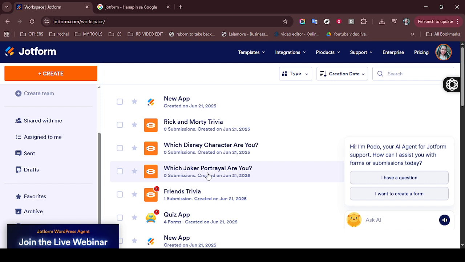First, you'll need to log into Jotform. If you don't have an account yet, you can easily sign up using your email address or third-party accounts like Google or Facebook. Once logged in, you'll see your dashboard. From here, go ahead and click on the Create Form button. This is where the magic begins, opening up a world of possibilities for your survey creation.